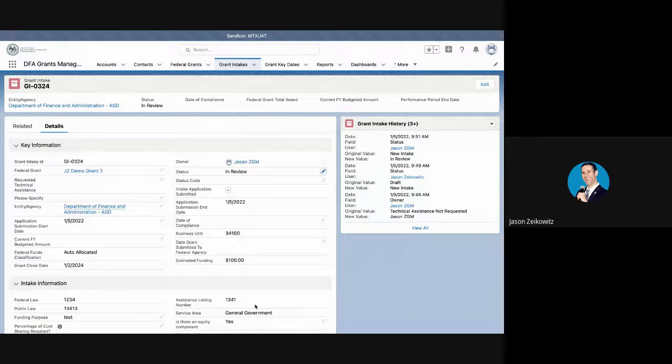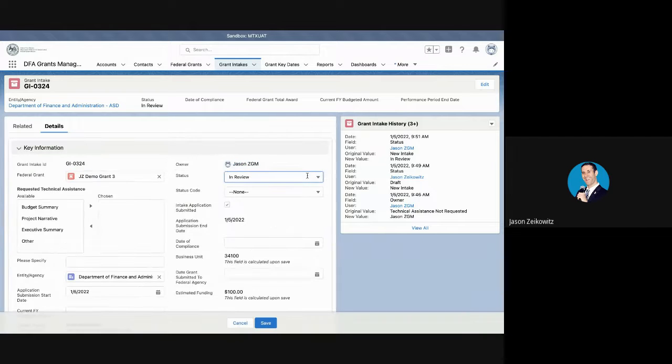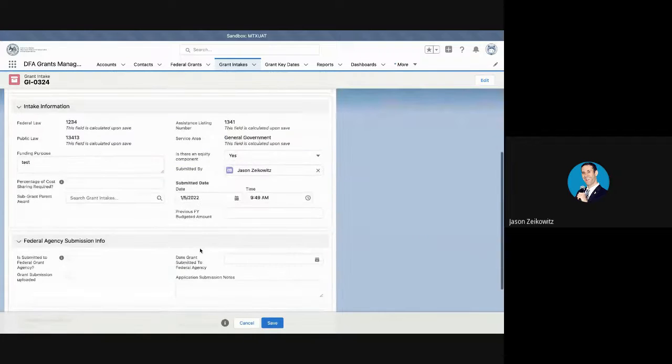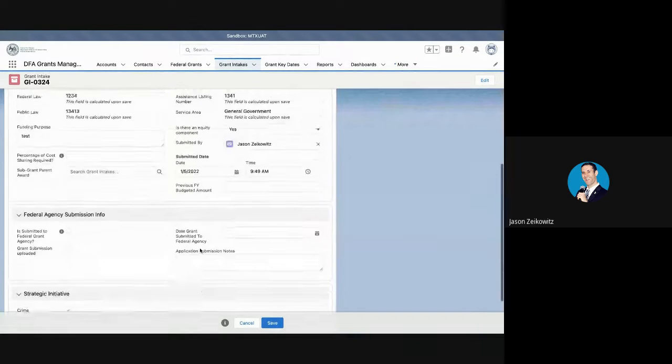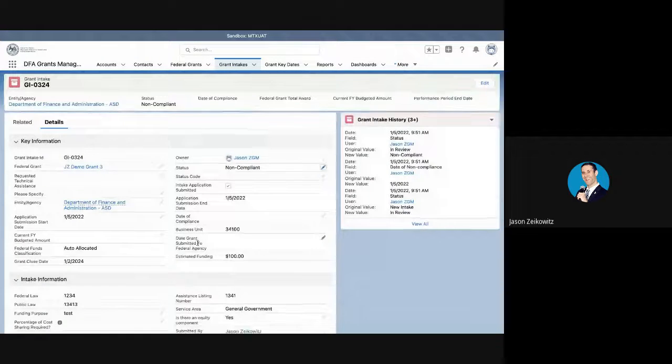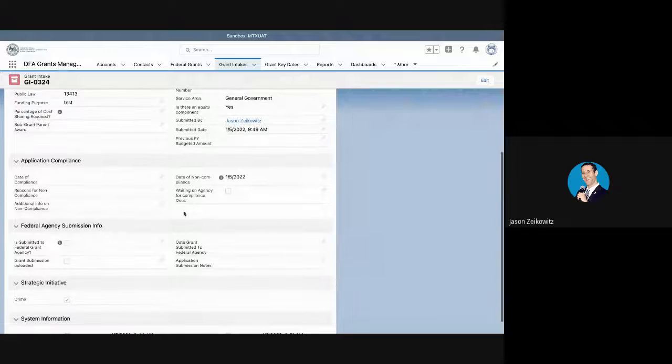I save. And if I see, reviewing the documents and the intake, that it's not compliant, I can update the status to non-compliant. And then I click save. And now we see we have our application compliance section. So by clicking non-compliant, I can now see this page is dynamic. I now see application compliance.